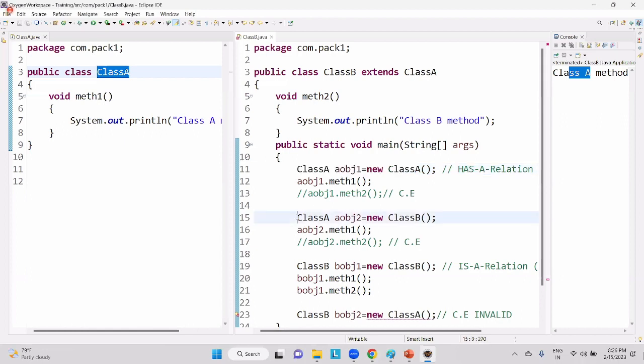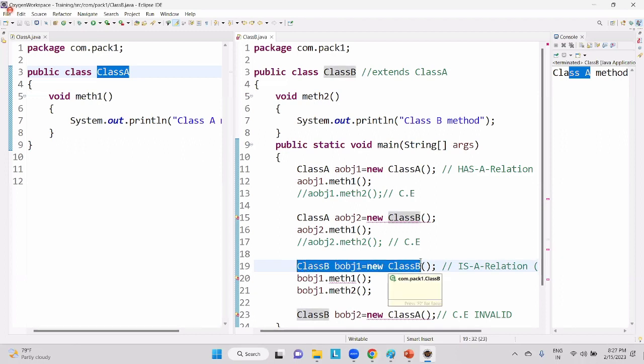Am I going to get any error in line number 15? Yes or no? 100%. And am I going to get any error at line number 19? Yes. Let me keep this in comments. Now, please observe this. Here, we'll not be getting any error, but here you will be getting an error. Why are you not getting any error here? Because that is creating an object and holding it with the class B reference. Okay, no problem. But here you will be getting an error.